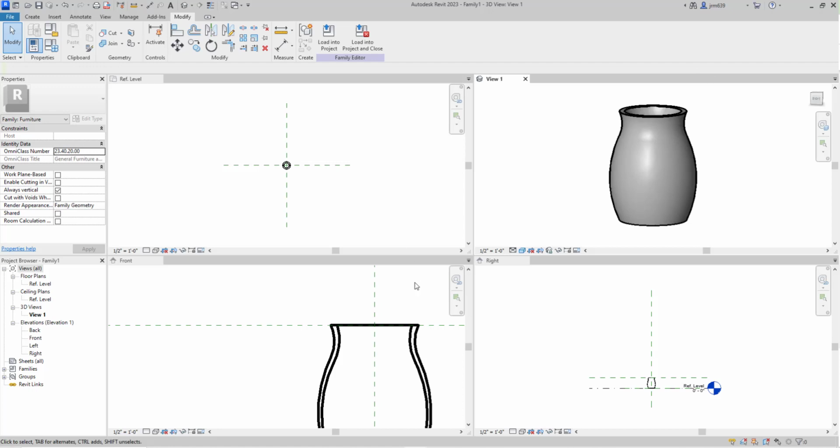So that's how easy it is to create a vase or any kind of round object that you might be looking to do in Revit. There's a lot of different ways to play with this, and so that's what I encourage each of you to do.